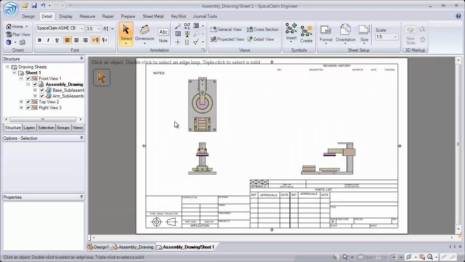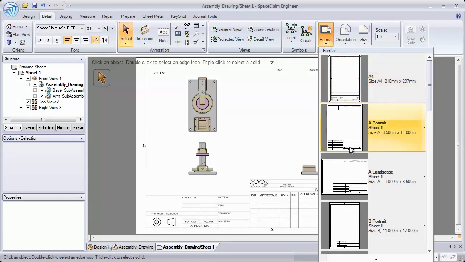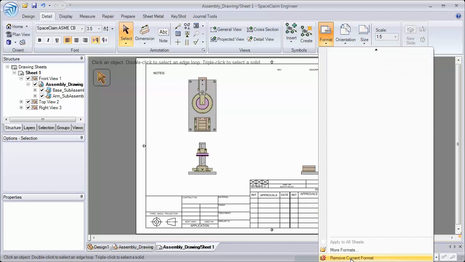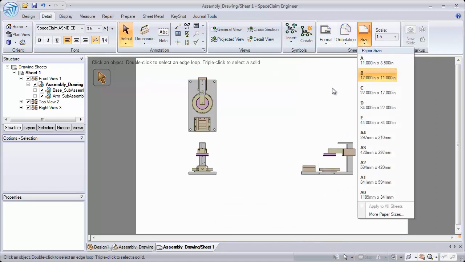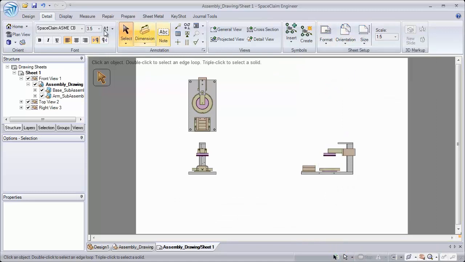We can see the drawing's been loaded with the default format, and we can go ahead and change that by selecting one from this dropdown, or we can load in a specific format, or remove the current format altogether. If we change the orientation or size, it'll also remove the drawing format.